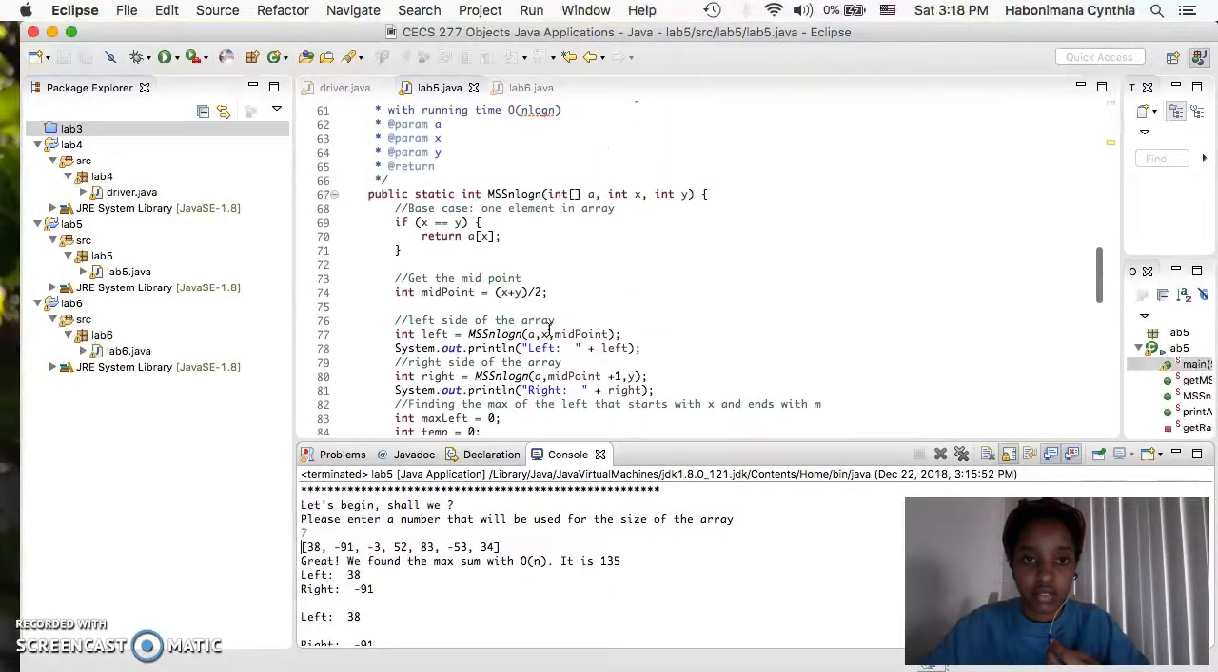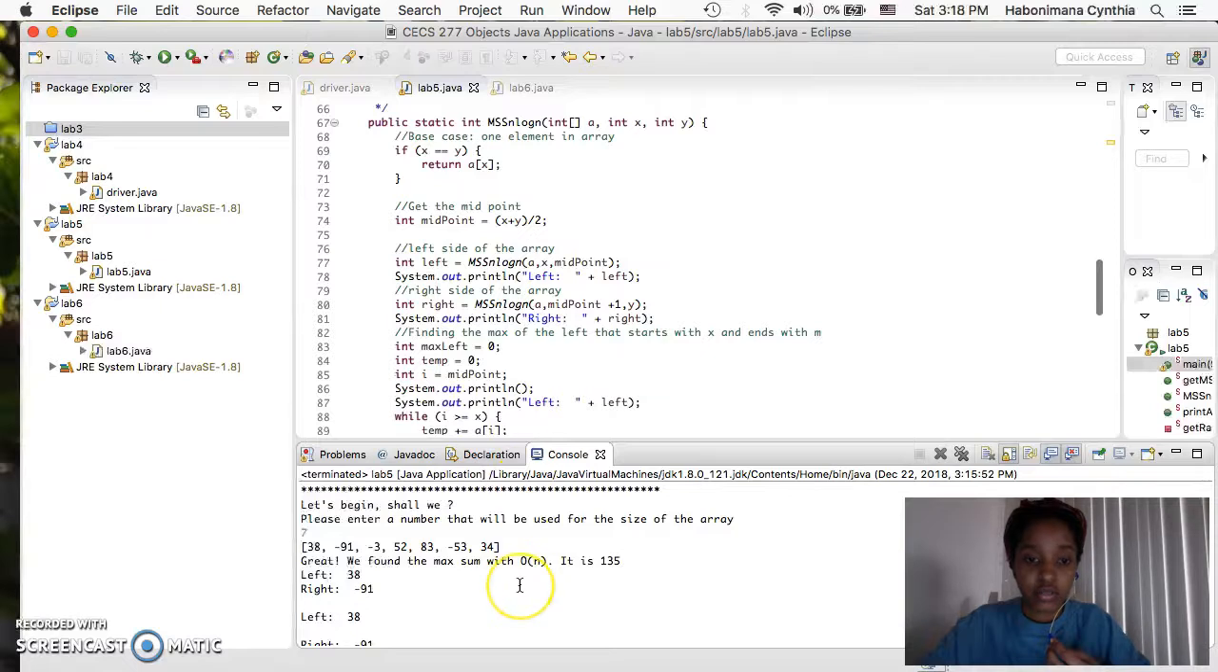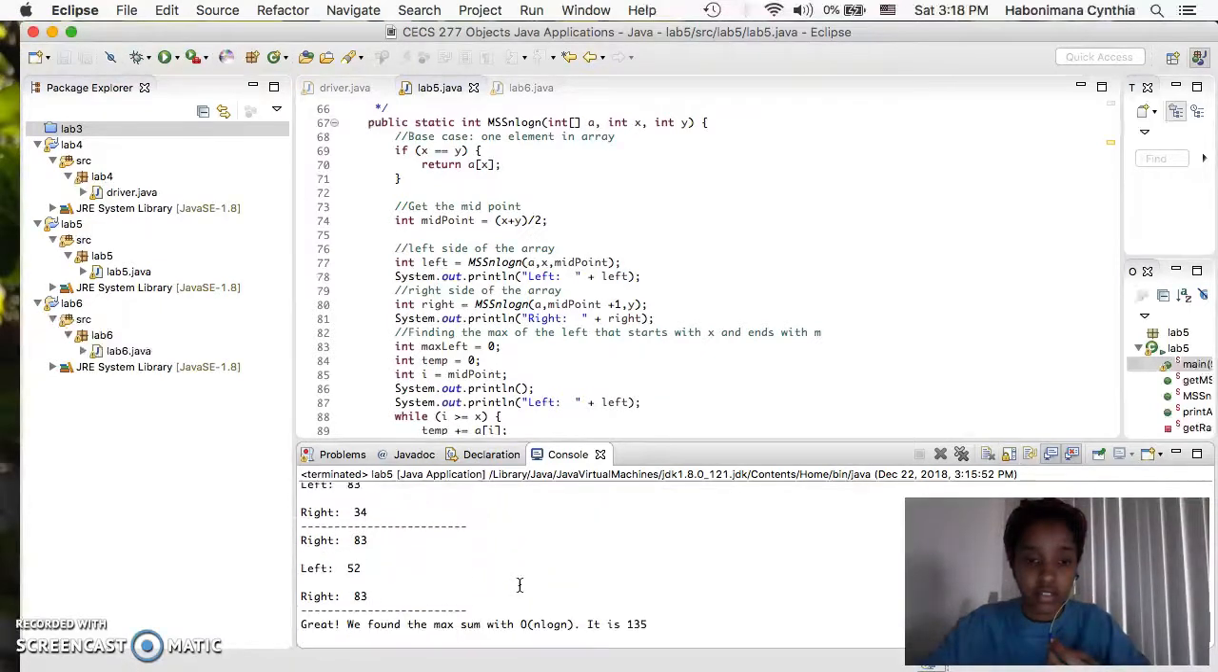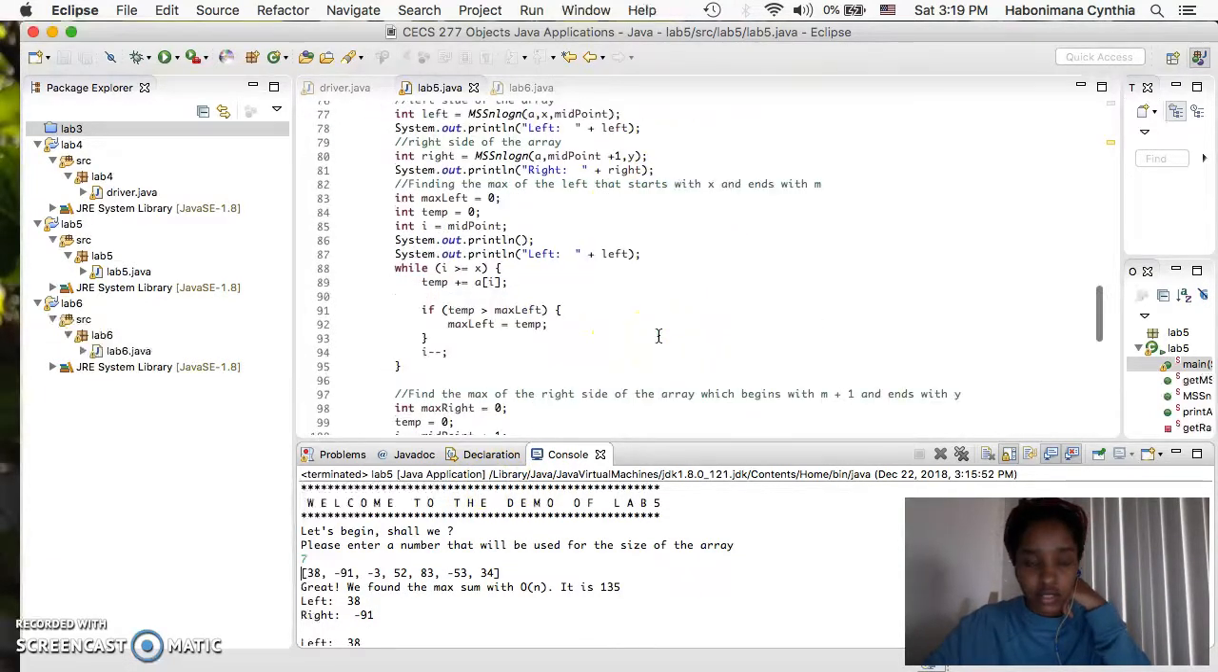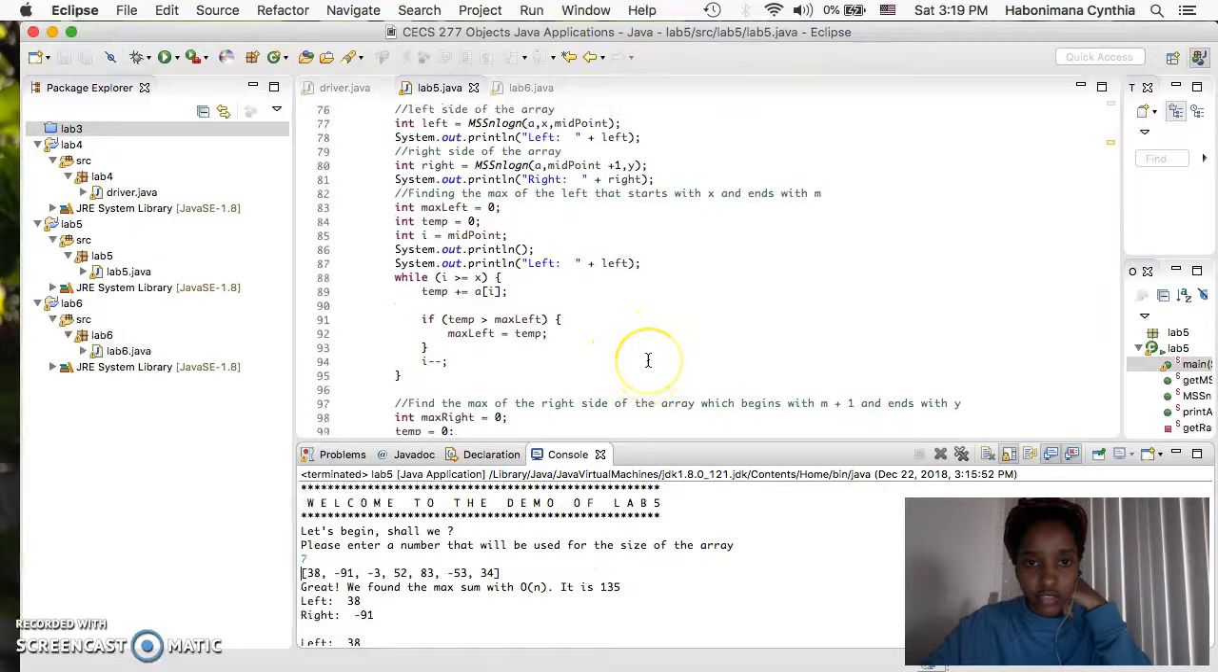Essentially, this method that I just described has a running time of n log n, and the first method that we used to find here has a linear time, and this can be seen in the code, but for the purpose of the demo, I'll just keep it short.